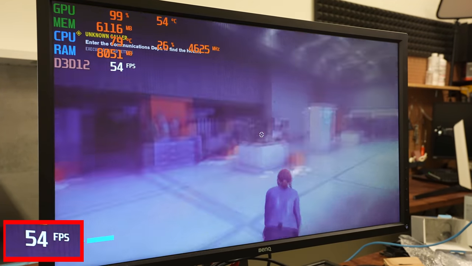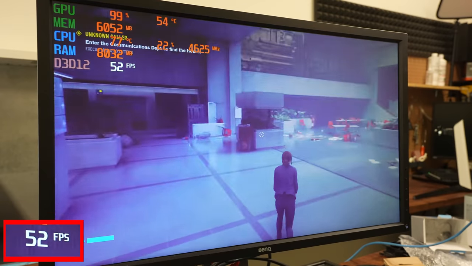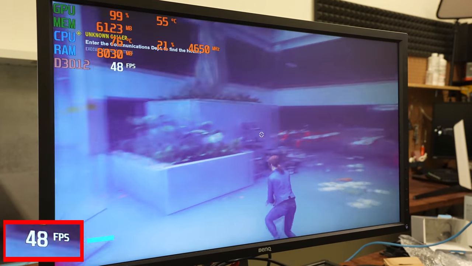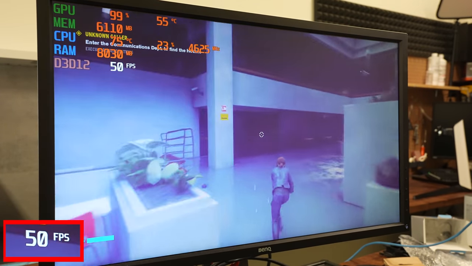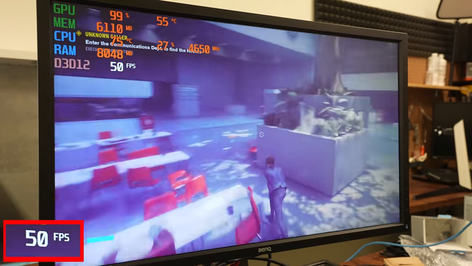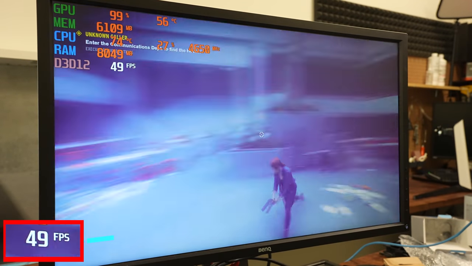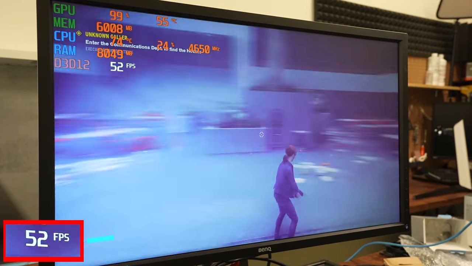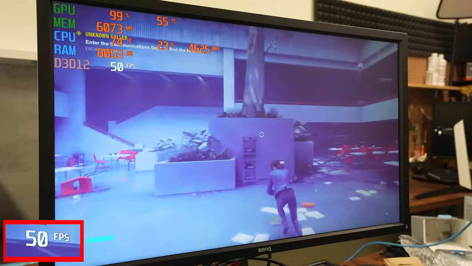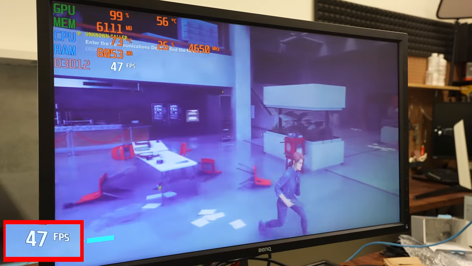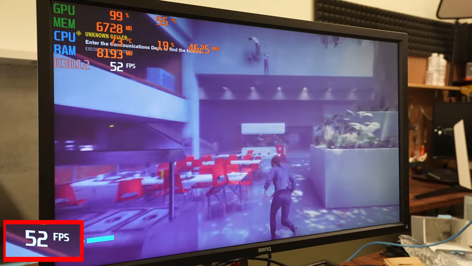Oh. Okay, that tanks it quite a bit. Now we're hovering in the 50s, dipping into the 40s. Yeah, this is not worth it. The game looks better, reflections and stuff, pretty nice. Not worth the performance hit at all. But obviously without ray tracing, the game looks great and it runs great as well.